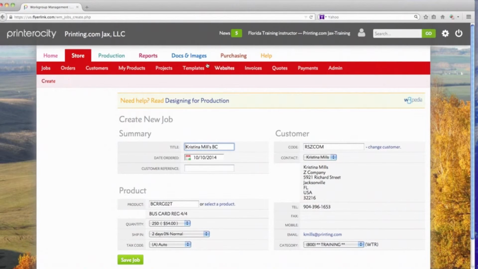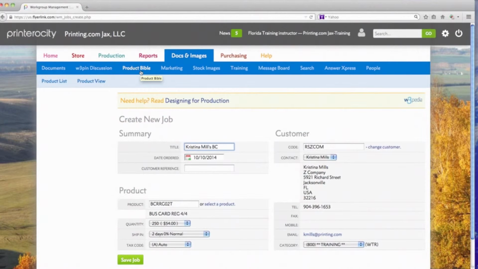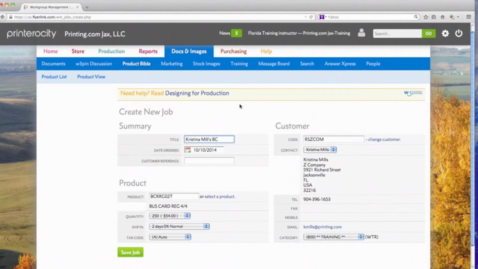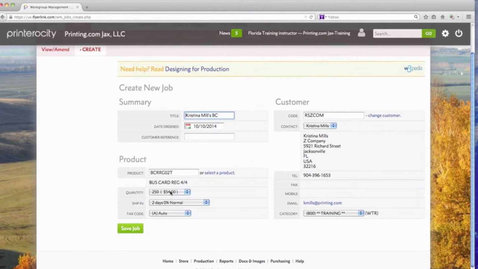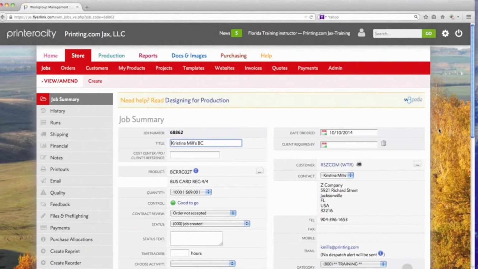You can always refer back to our product Bible, which is under Docs and Images and Product Bible if you want to search for something, or you can just simply click on Select a Product, and it will give you drop-downs for all of the product categories. The quantity, you can select a quantity here. The ship-in date is going to give you the normal time. We operate Monday through Friday, so Flyerlink is always going to calculate those days for you. This is going to ship in 2 days. Tax code. And again, because I was within this customer details, it's already got the customer information pre-filled for us.